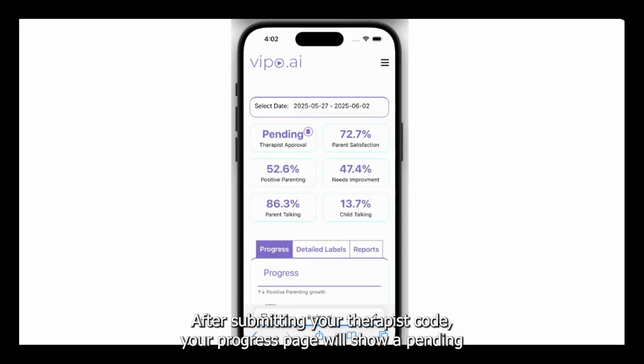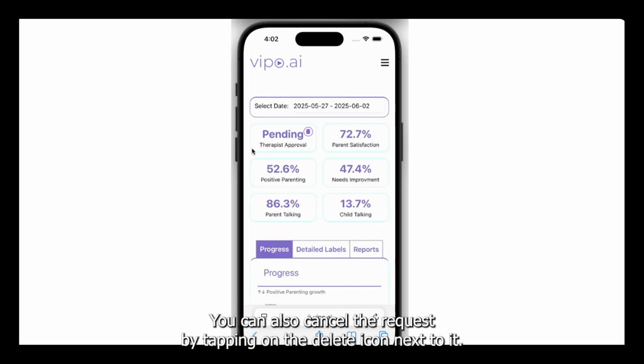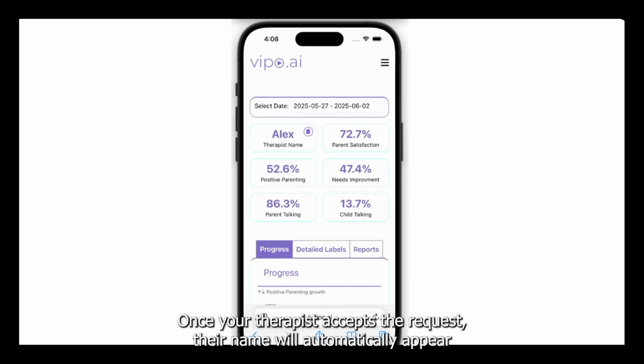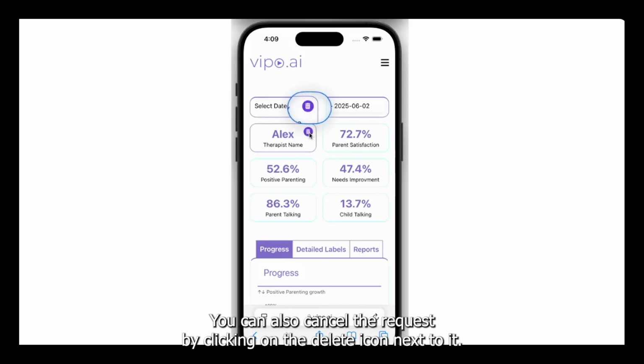After submitting your therapist's code, your Progress page will show a pending therapist approval status in the same box. This will remain until your therapist accepts your request to share your Progress tab with them. You can also cancel the request by tapping on the delete icon next to it. Once your therapist accepts the request, their name will automatically appear in the box on your Progress page, as shown in the image. You can also cancel the request by clicking on the delete icon next to it.